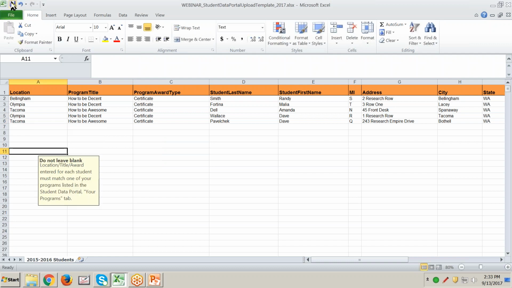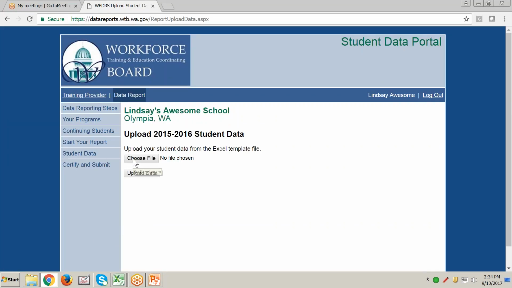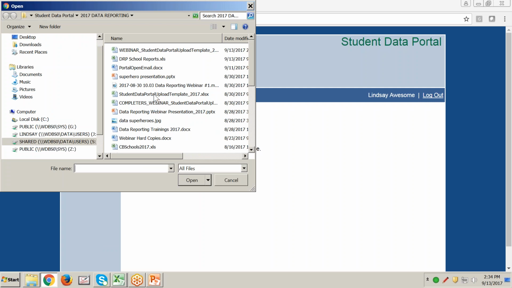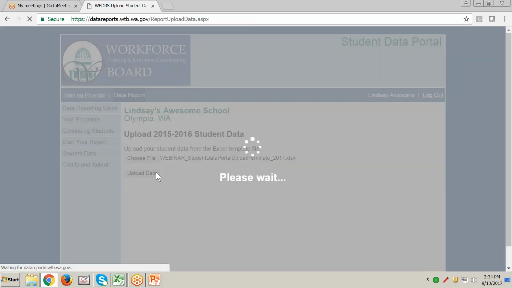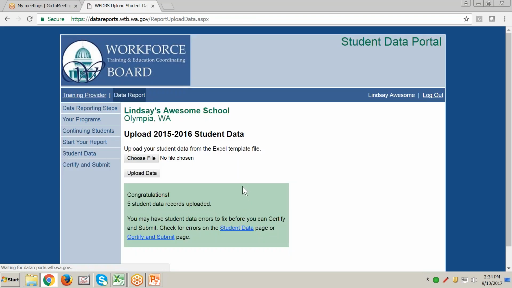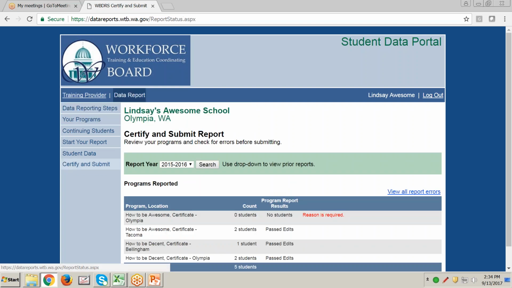Okay, so I'm going to pretend like I fixed that, and I think I did. We'll find out. So I'm going to re-upload. Okay, so once you fix all the errors in your spreadsheet, it'll give you this message right here that says, congratulations. You may have student data errors to fix before you can certify and submit. Check for errors on the student data page or the certify and submit page. So I'm going to go to the certify and submit page.